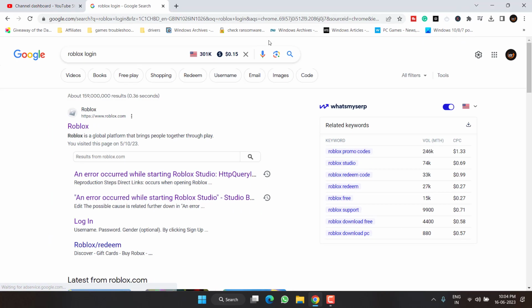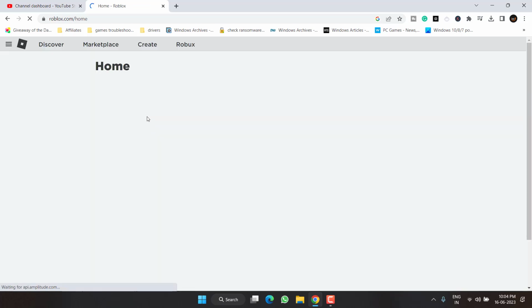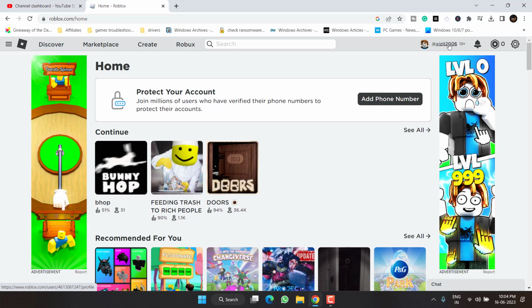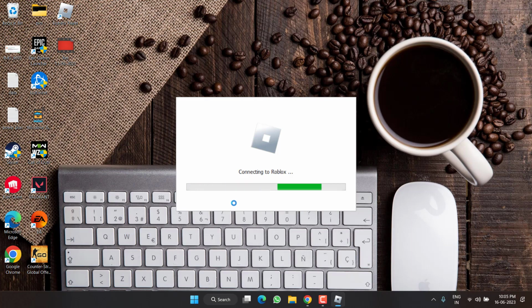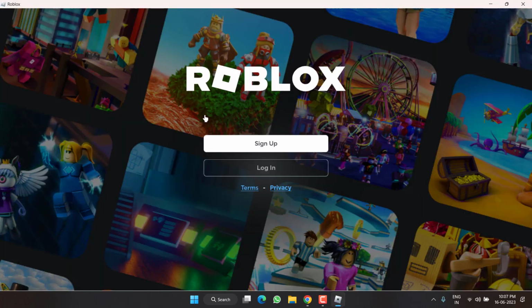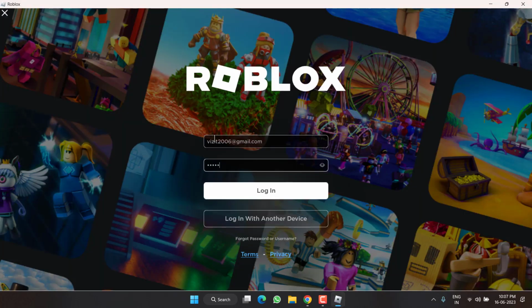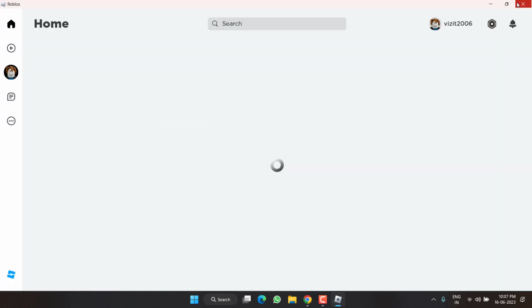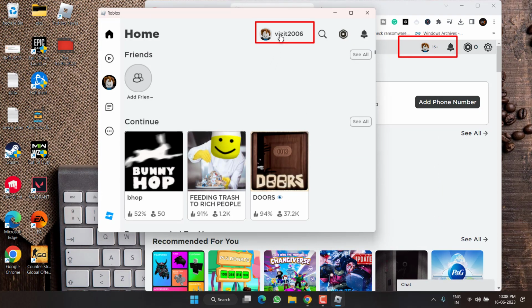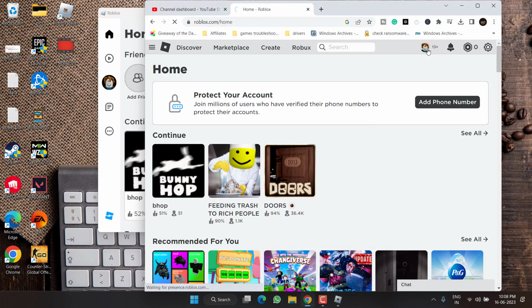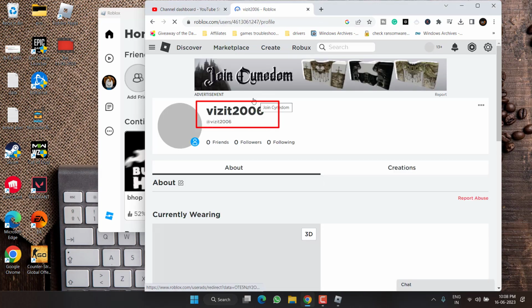First of all, open up your web browser and log in to Roblox. Here the login ID, make sure the ID that I used to log in must be the same on the web browser as well as on your desktop app. Now you can see when I go ahead and log in, my Roblox account on the Roblox player app as well as on the web is the same. Here it is the same name, and here also it is the same.